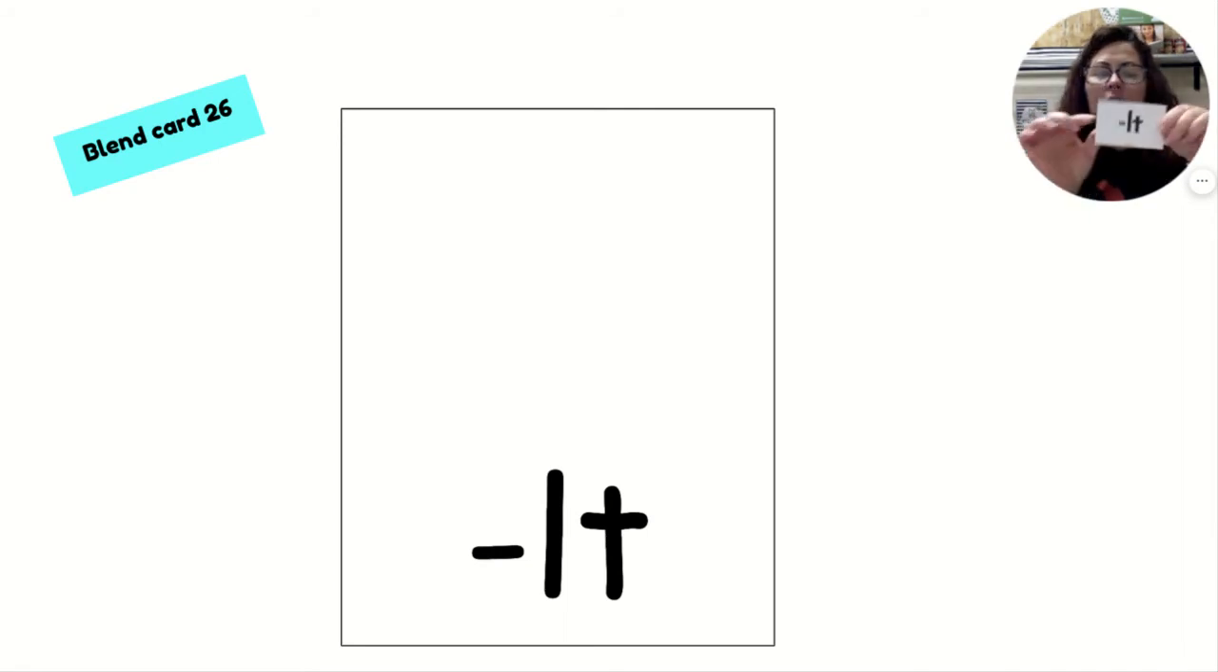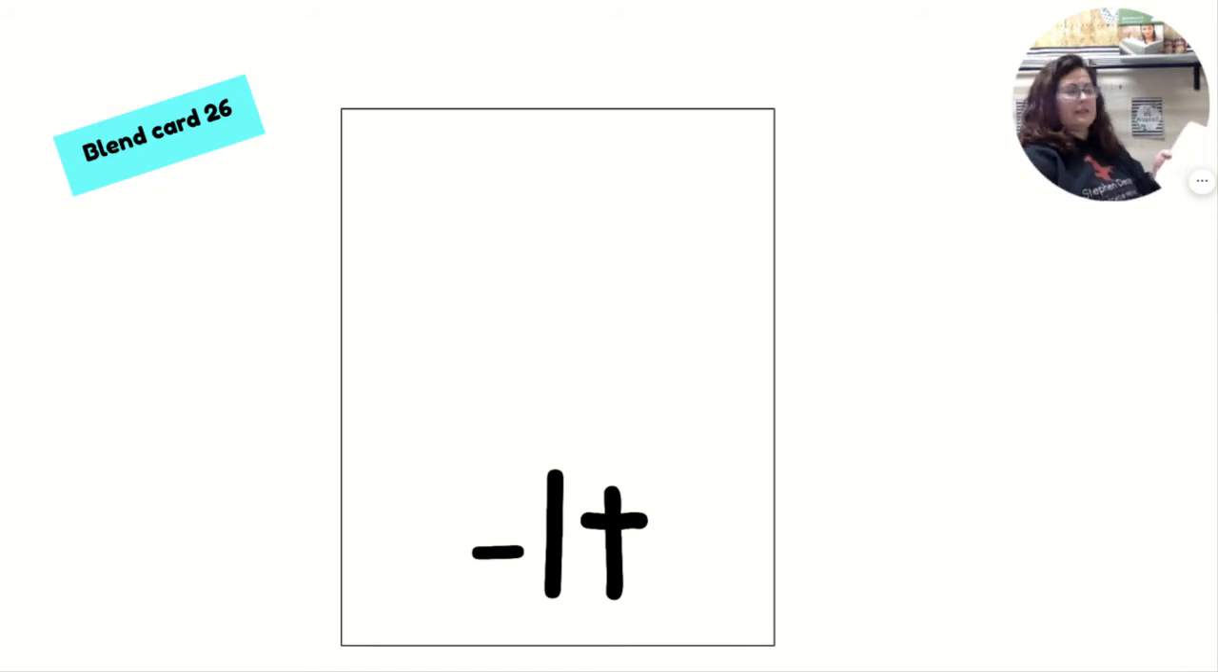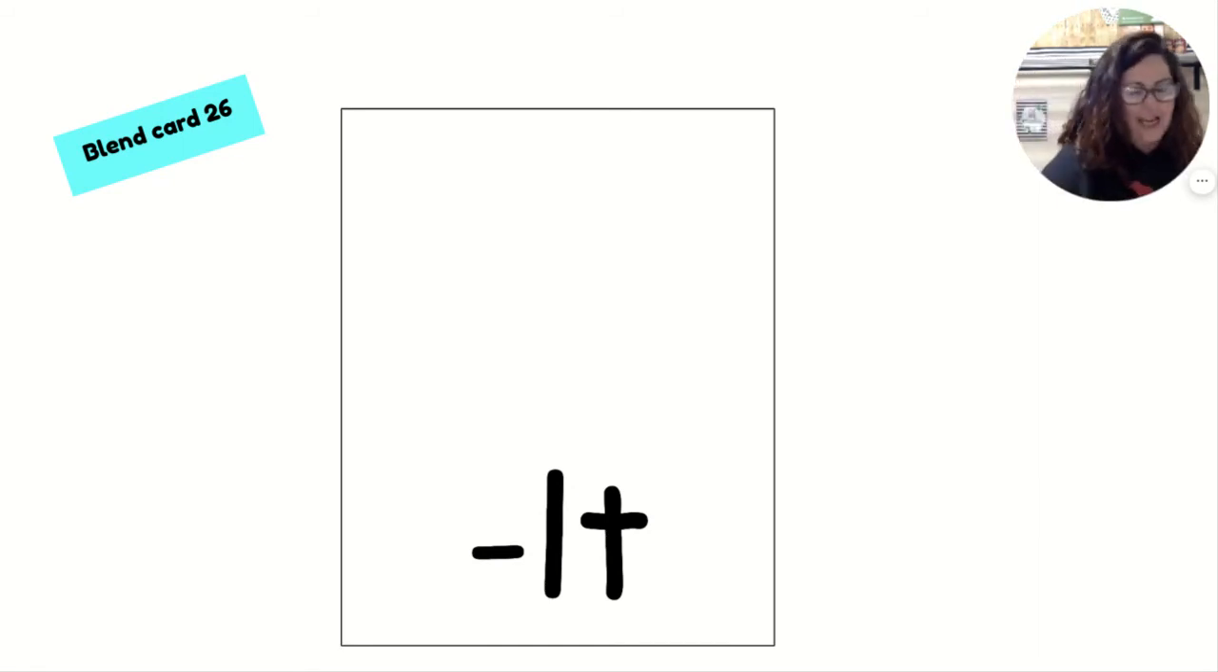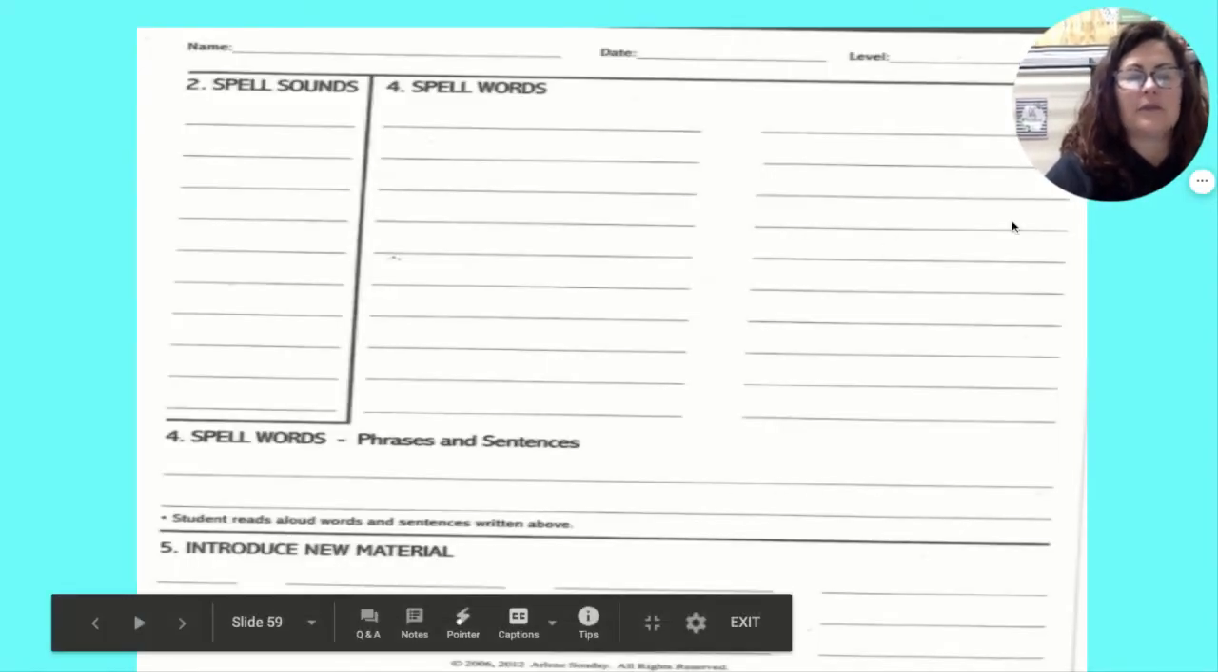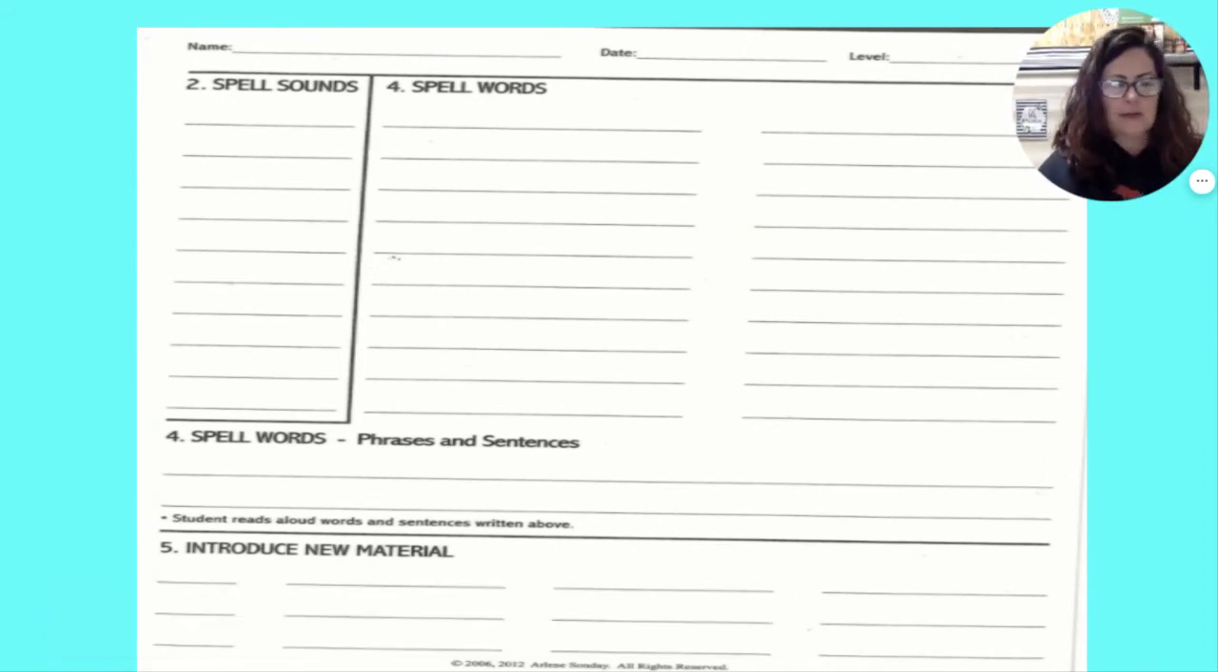Okay, can you say ult? It's kind of hard to say in isolation. Ult. Okay. And that is after a vowel. So now I want you to trace. Ult. Ult. Ult. Feels kind of weird saying that. So trace it 3 times, then write it 3 times in the Introduce New Material section on the small lines.